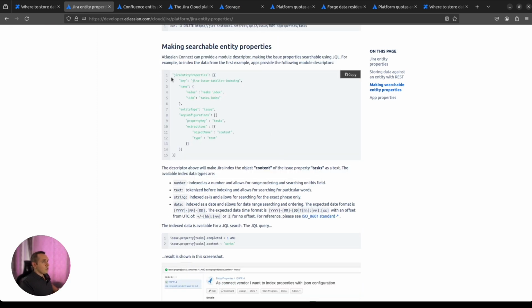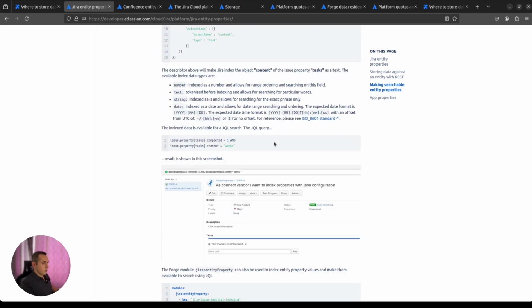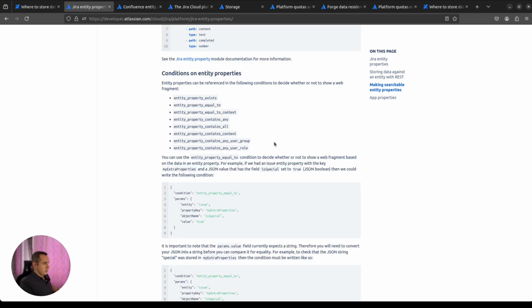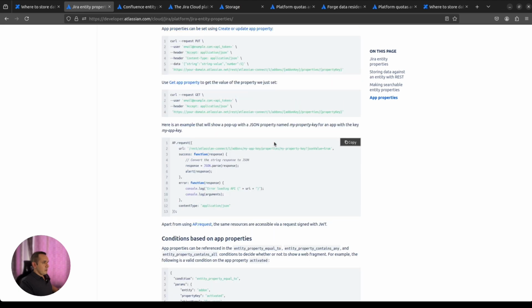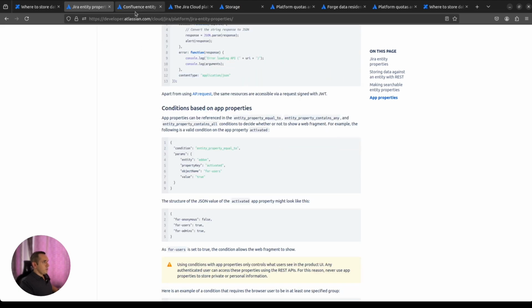And as I mentioned, to make some property available for search through JQL, you need to extend your Forge module with this Jira entity property module. It will tell Jira, hey, please index this entity property, and then it enables search through JQL using it. Without this module, the entity property will not appear in the search. What else? Always keep in mind the limitations. And I think that's it about entity properties for Jira.